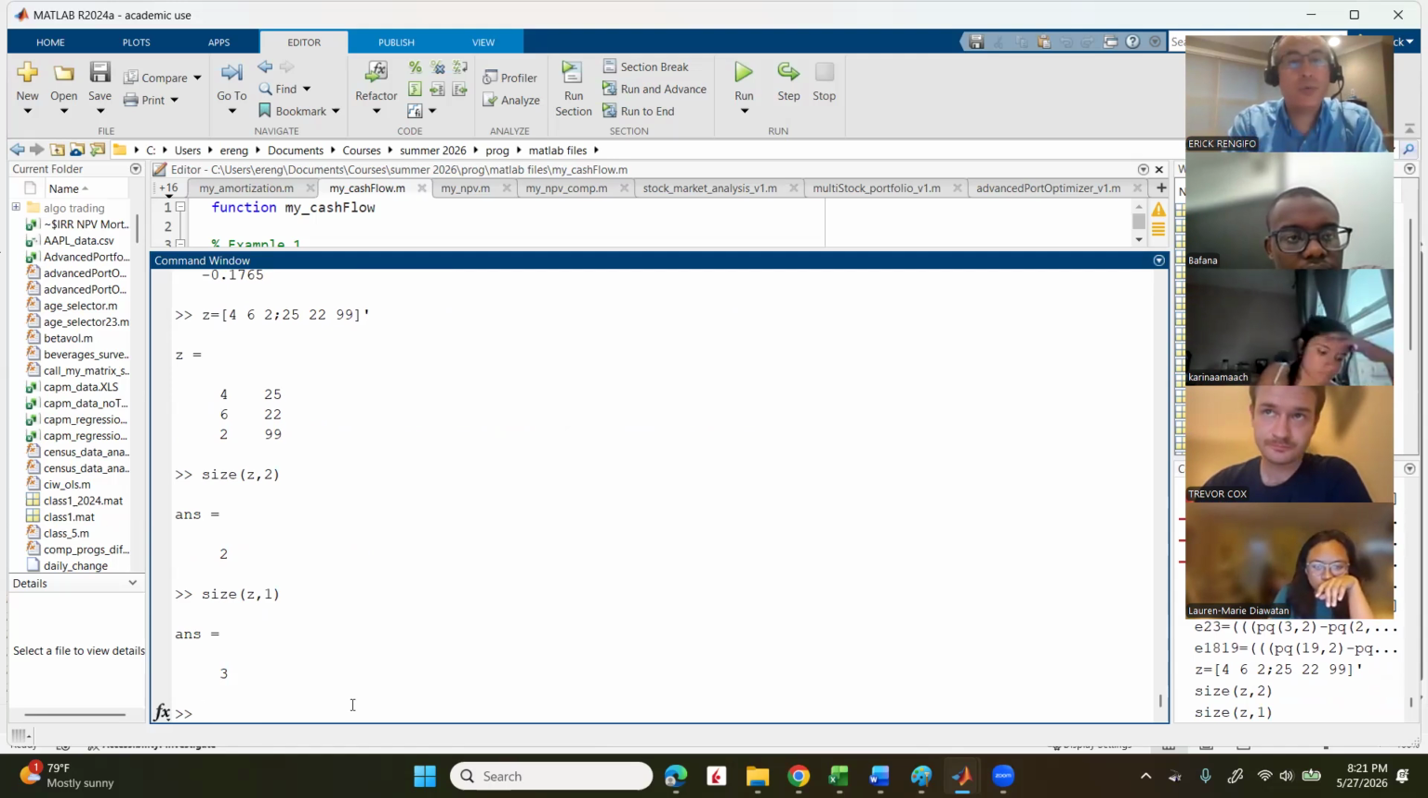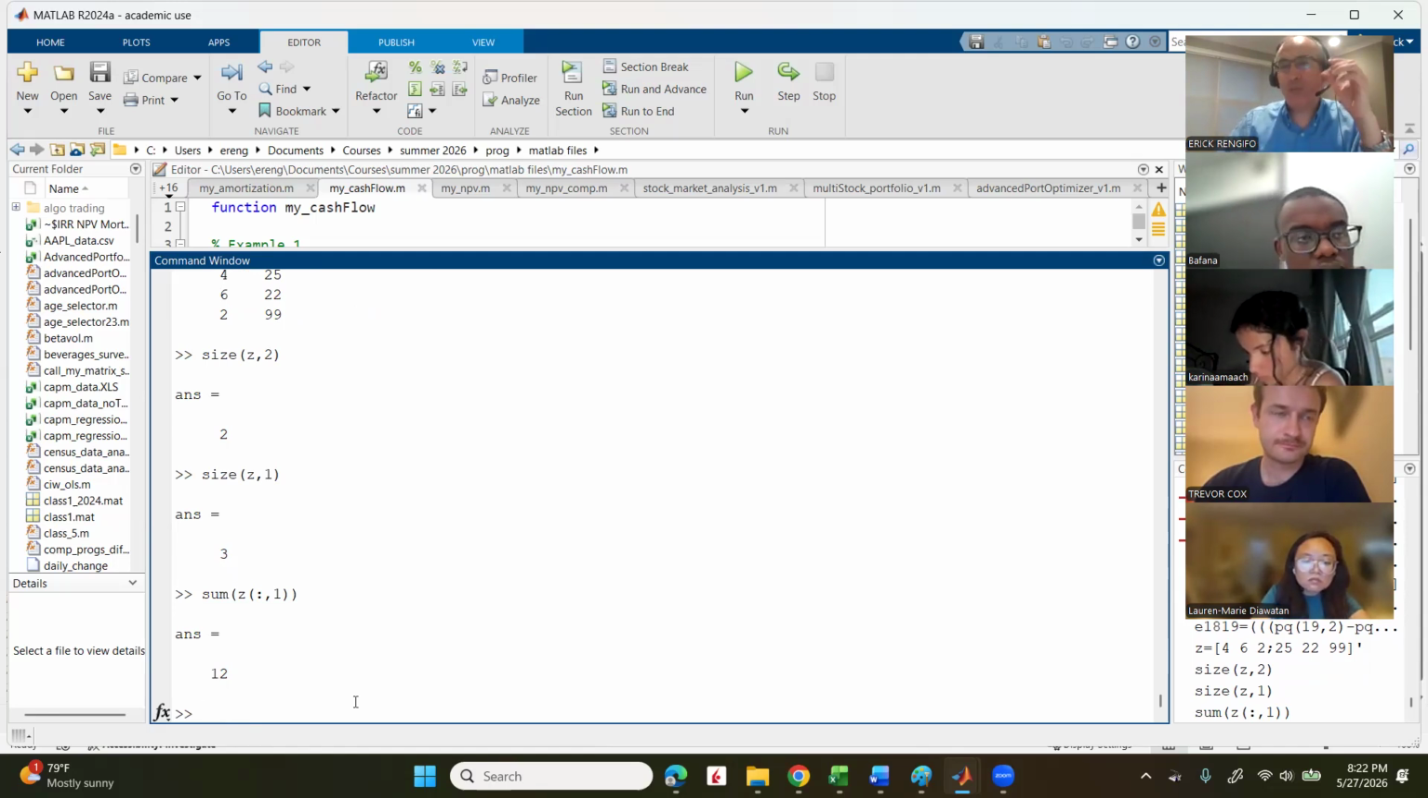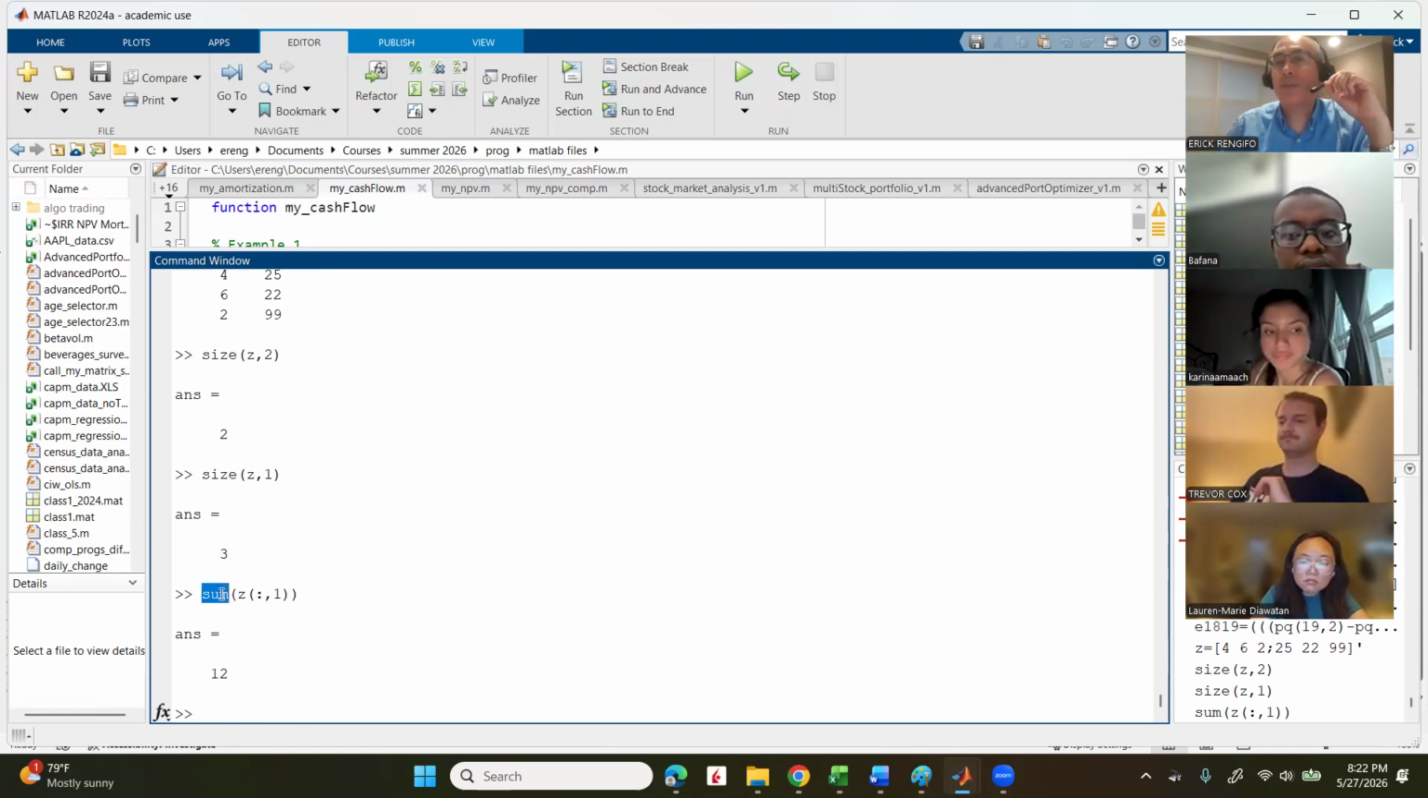Total number of kilos. What I can do is simply sum Z, everything, comma 1. Kilos are in the first column, correct? So we have a new command here, sum. 12 kilos. Okay, so guys, I'm introducing a small language. Sum is a new command that we have.